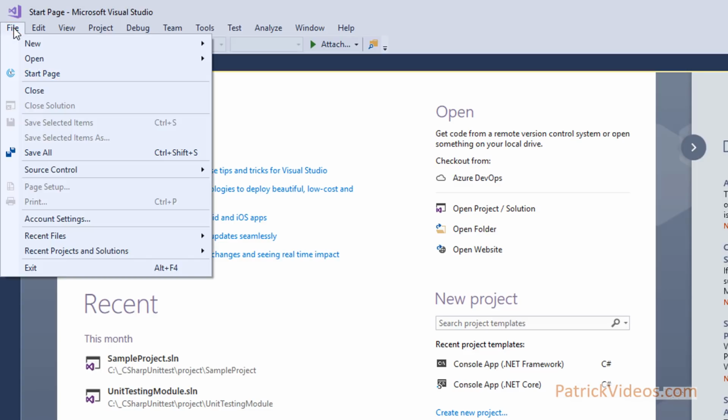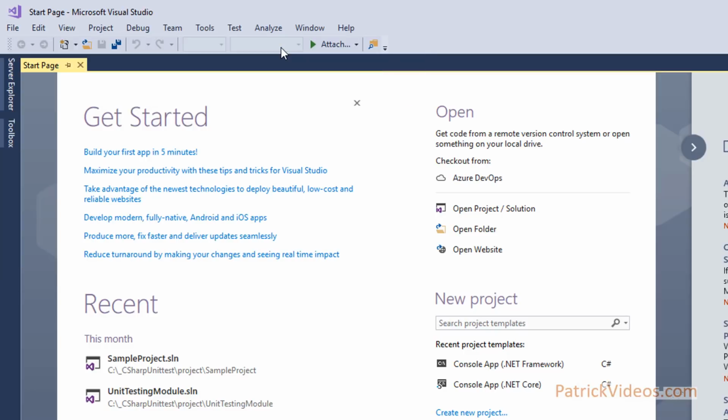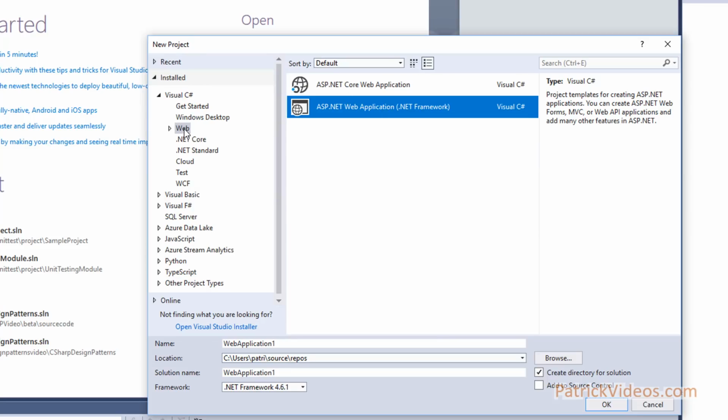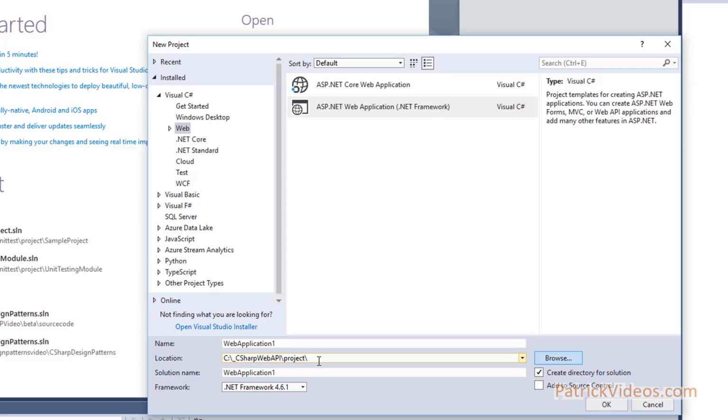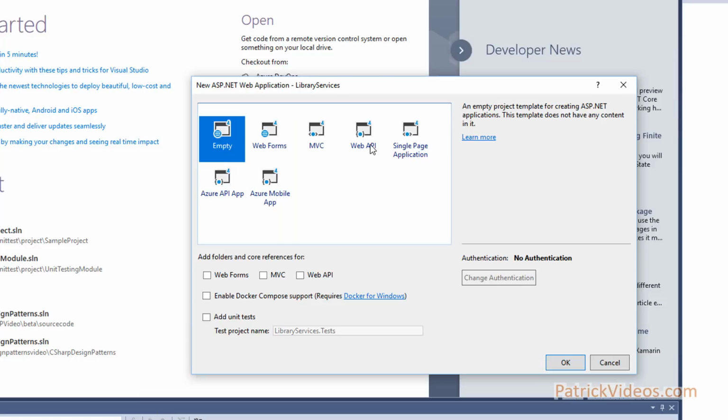In Visual Studio, let us create a new project. Under Visual C# Web, let us select ASP.NET Web Application .NET Framework. Select an appropriate location for your project and give a name for your project, let's say Library Services, and click OK. Now in this screen, select Web API.